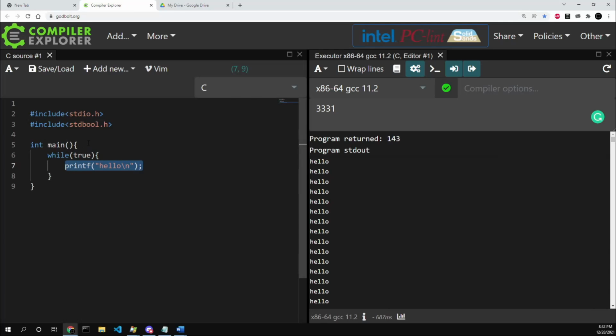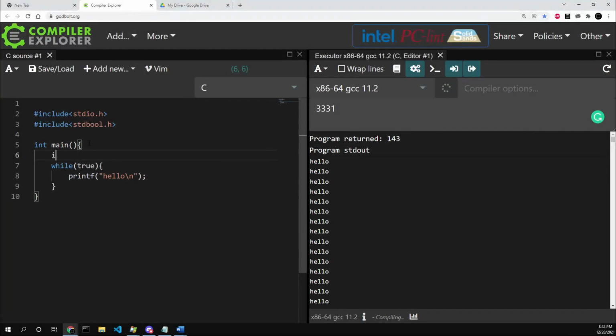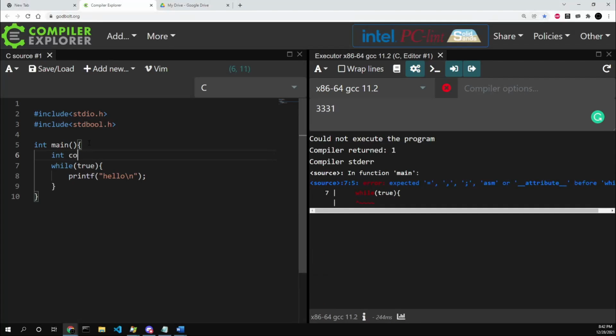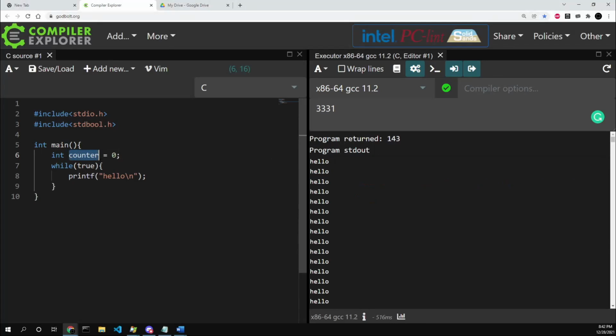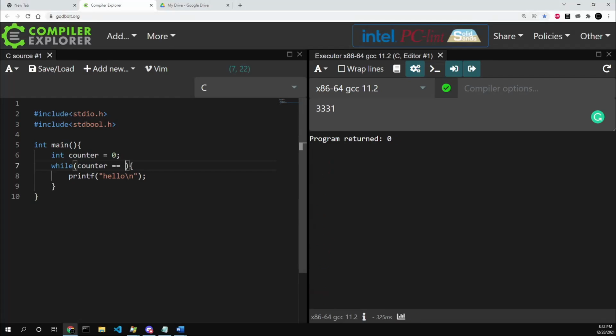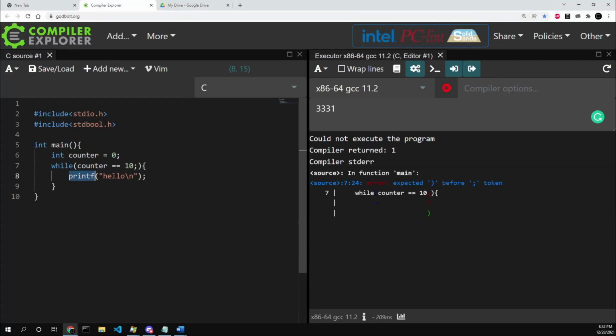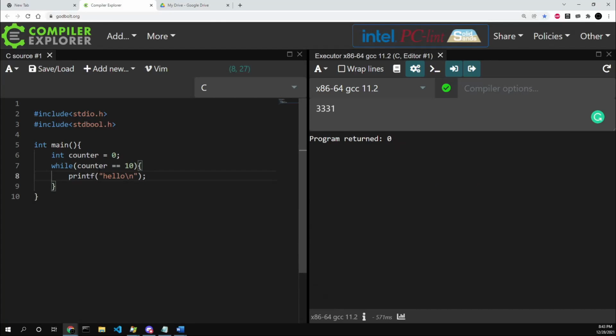One of the most common things to do with a loop is to have a counter. So we're going to have a counter that determines when we end the loop. I'm going to call this guy counter, and we're going to set him to 0. And we're going to have it be so that when the counter is equivalent to 10, we are going to stop the loop. So when counter is equivalent to 10, we stop the loop.